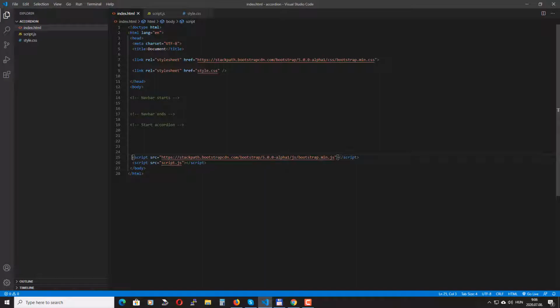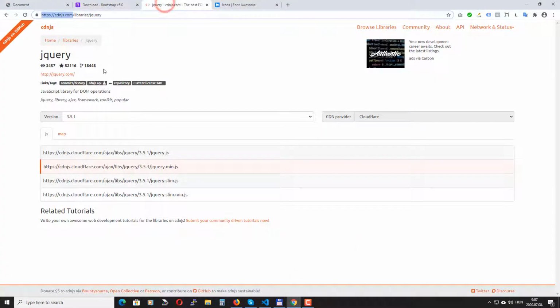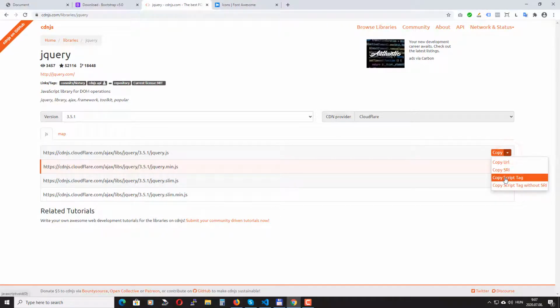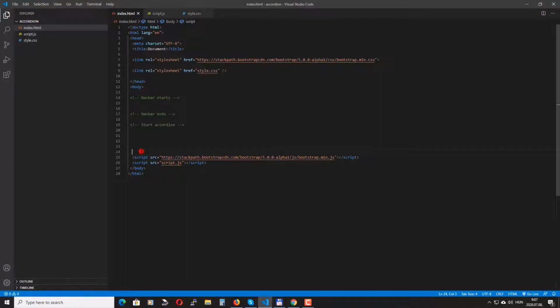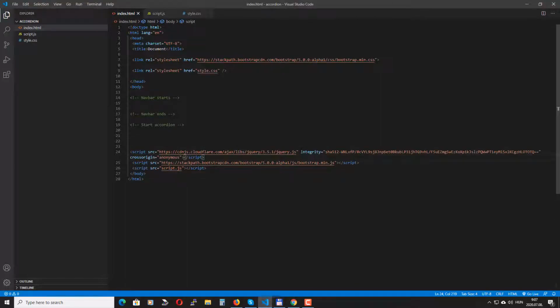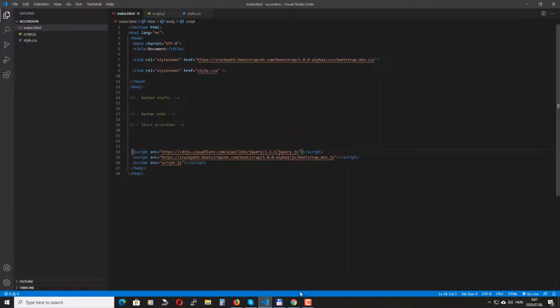By the way, Bootstrap 5 doesn't use jQuery anymore, so we need to bring it in from another source. I'll just use this cdnjs.com website. Select the one you want and just click here, copy script tag. Okay, and place it above the Bootstrap.js. And we need Font Awesome.